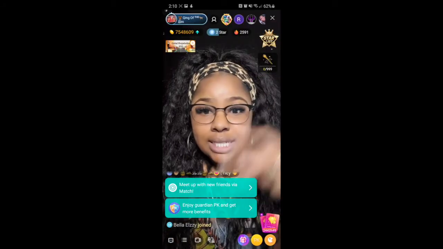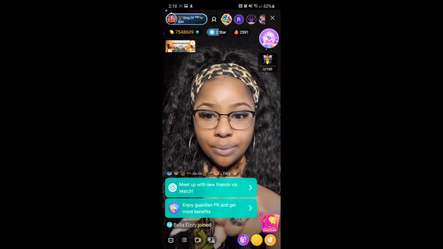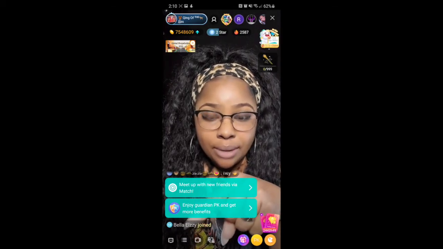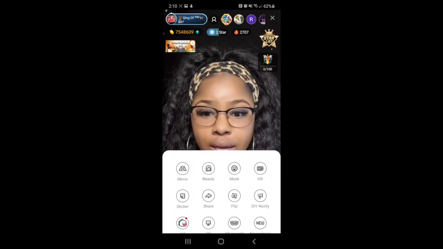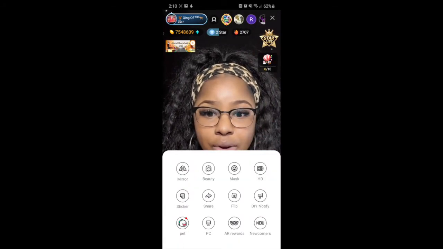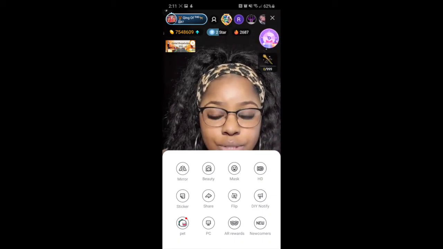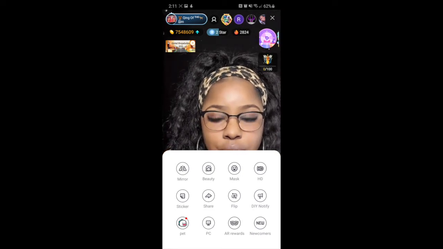So moving on to the second function that's here at the bottom of the screen that we just went over, the chat, we're going to talk about these 3 dots with the lines. This is where most of your main functions are for your screen. If you click on the 3 dots, you'll see mirror, beauty, mask, HD, sticker, share, flip, do-it-yourself, notify, pet, PC, AR, rewards, and newcomers.